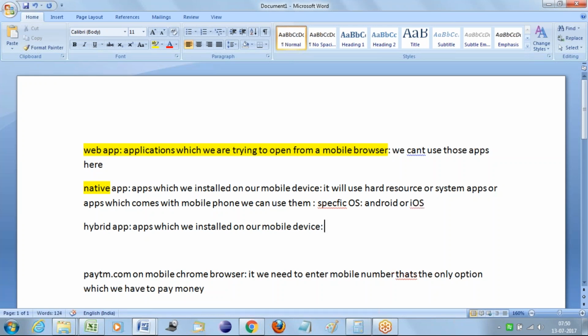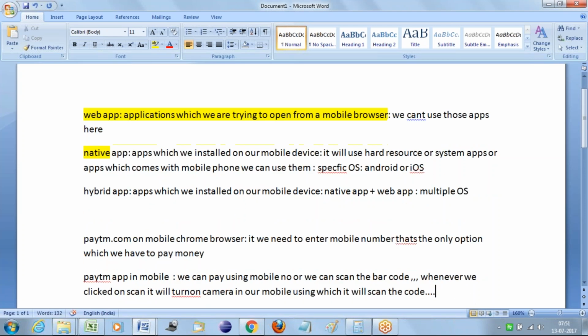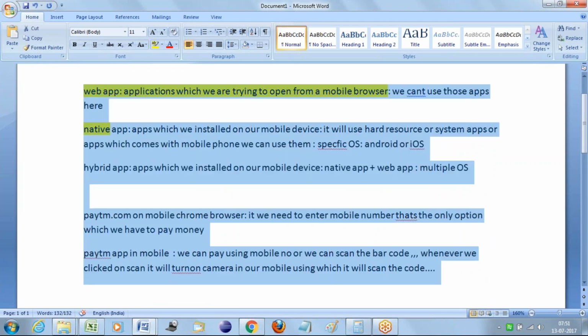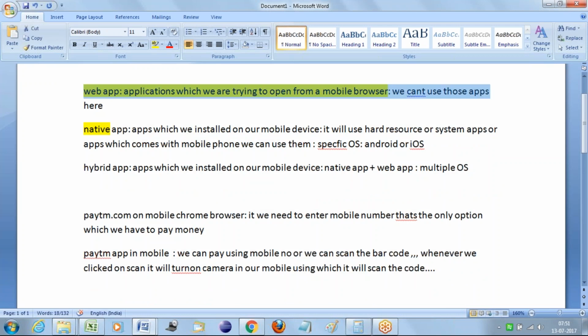Whereas a hybrid app is a combination of a native app and a web app. Here, the apps are designed for targeting multiple operating systems. In detail about what is a web app, what is a native app, what is a hybrid app, with examples we will see moving further. But as of now, this is the thing.